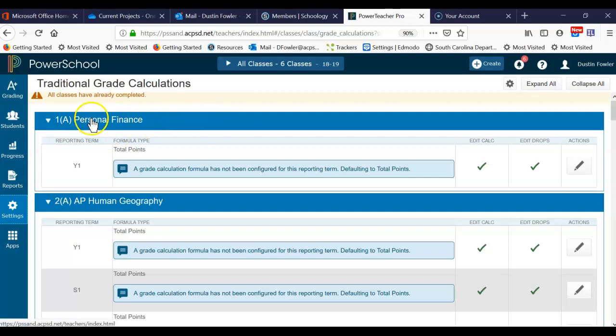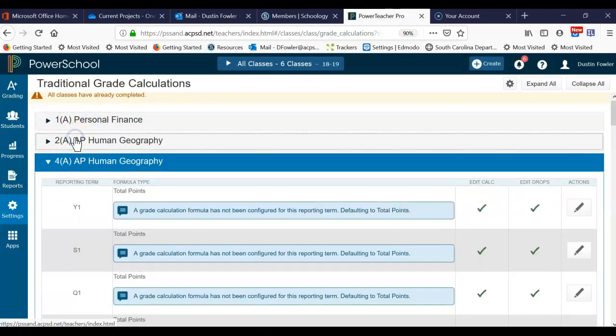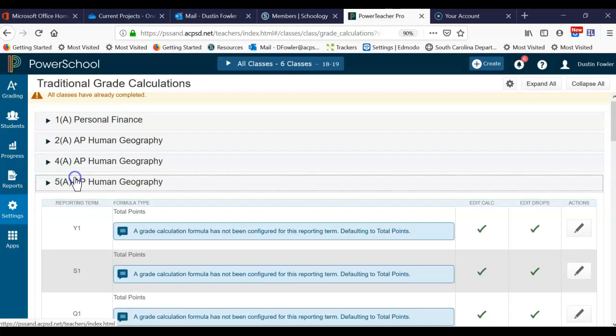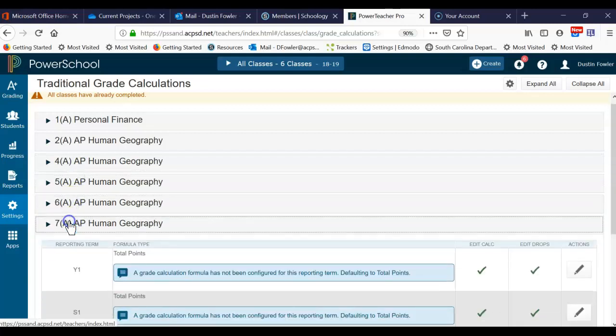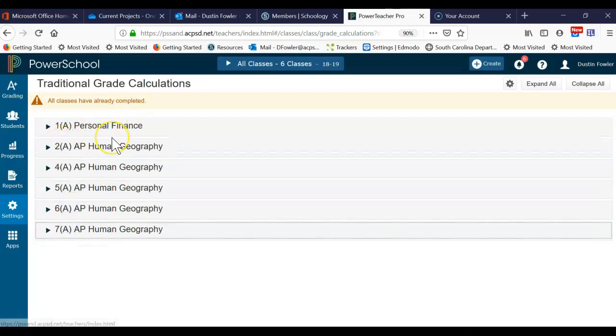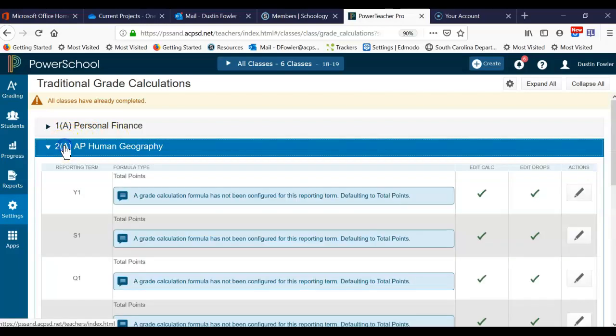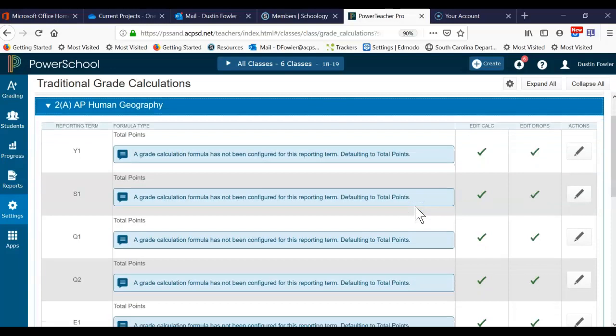Now, once you're here, you'll see a list of all the sections that you teach, and I'm going to collapse them all so you can see that all of the courses would show up here. For the sake of this one, I'm going to show you AP Human Geography Period 2, and I'm going to set this course up. The first thing I want to do is begin with the Y1 category, and you can see that Y1 is the one on top. I'm going to come over here and click on the Actions key.